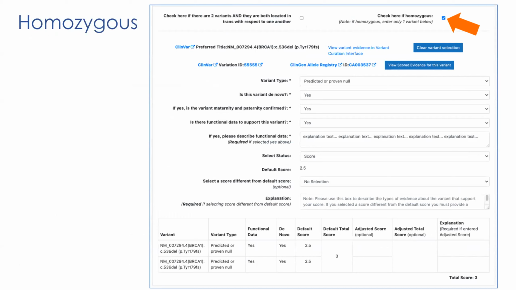If the two variants you're entering are homozygous, and so are the same variant twice, then when you go to enter your first variant, you'll need to check the homozygous checkbox shown here at the top. Doing this tells the GCI to only expect one variant to be added. So you only need to answer those required questions and score just that one variant. And then that variant you added once is then added twice to the summary table at the bottom. The same variant is shown on both rows of the table. And just like any other two variants, the two default scores and adjusted scores are combined together to provide the final scores.